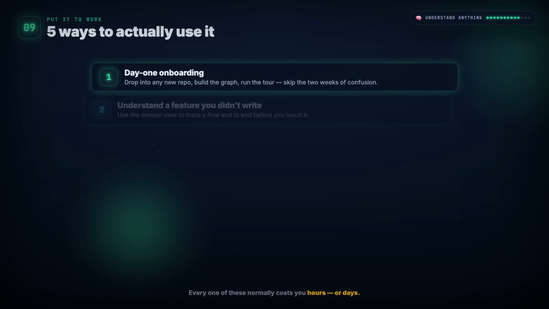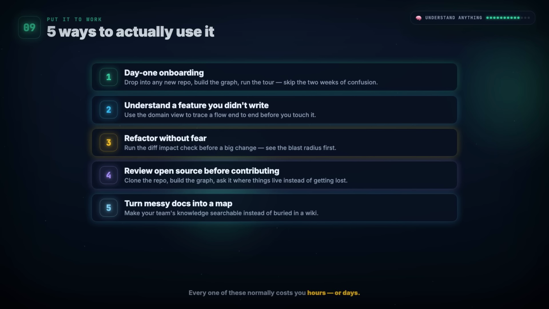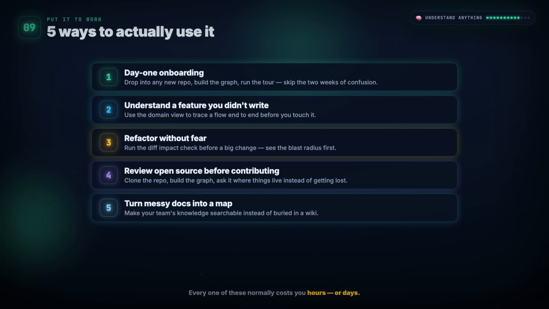So let's make this really concrete. Here are 5 ways to actually put this to work. 1. Day 1 onboarding. Drop into any new repository, build the graph, run the onboarding tour, and skip the usual 2 weeks of total confusion.